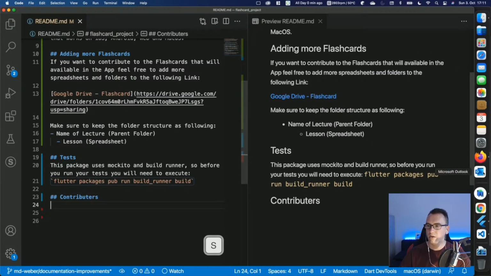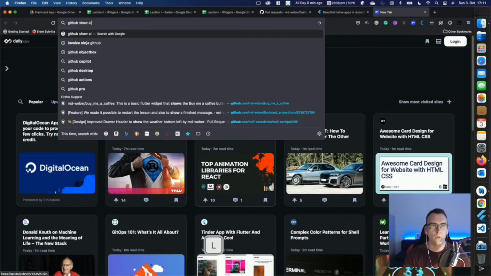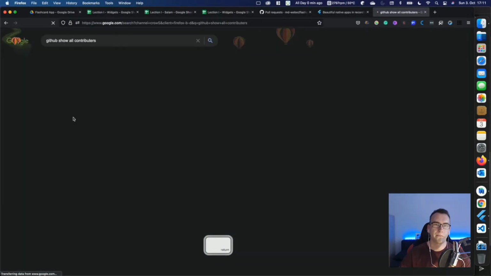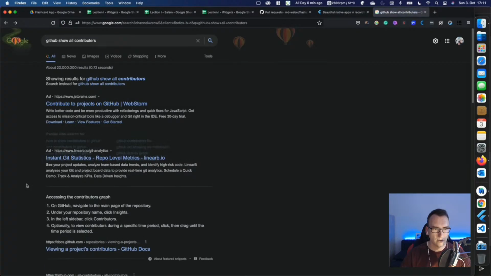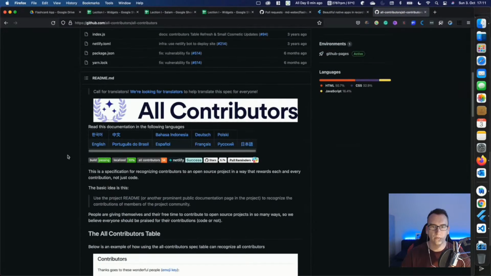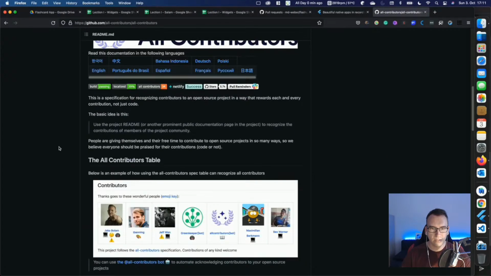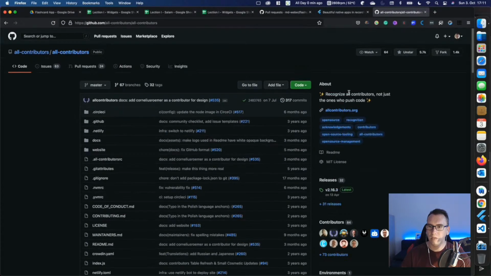And here there is a fantastic GitHub package, All Contributors. So we have multiple possibilities there, I think. This is not it. Viewing a project's contributors. Here, recognize all contributors, not only the ones that push. I have never used this plugin, so I will try that for now, if we maybe can use it immediately.